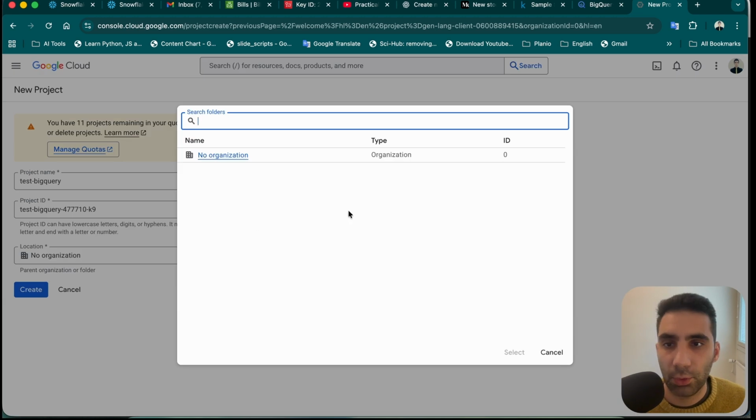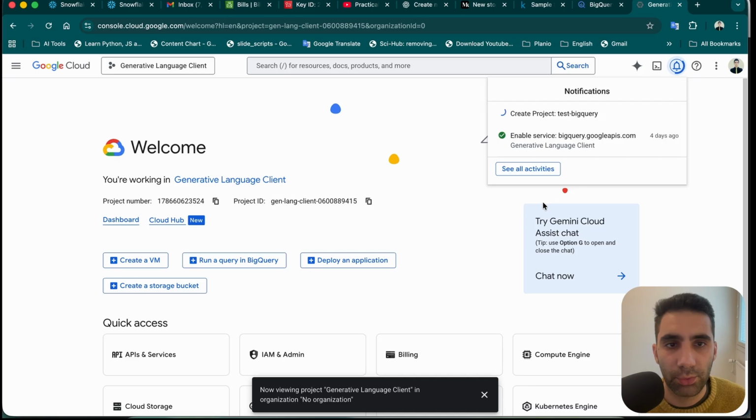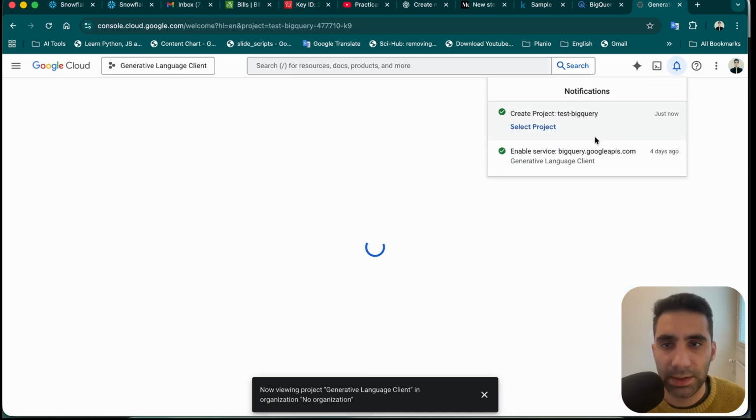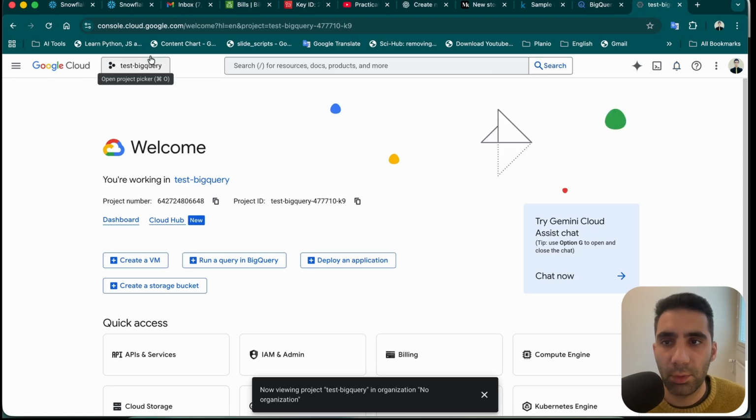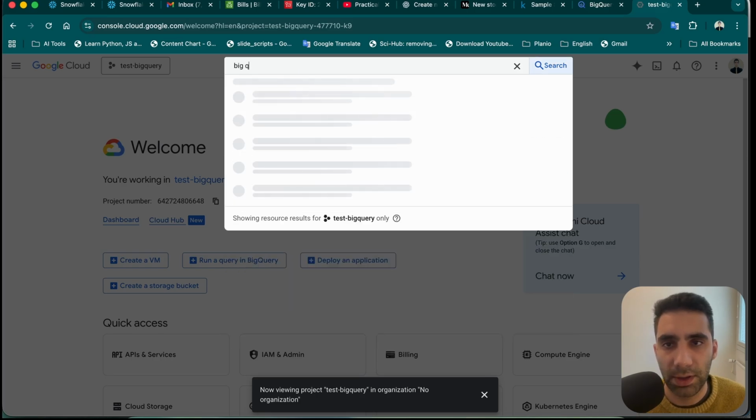We can add an organization. I don't have any organization. That's fine. Just create a new project. Wait a couple of seconds for that. Select the project. And now here we are in this test BigQuery project. Depending on what services you have used before, you may see BigQuery already here. But the best way to search for BigQuery service is through the search panel. So here I just need to search BigQuery.